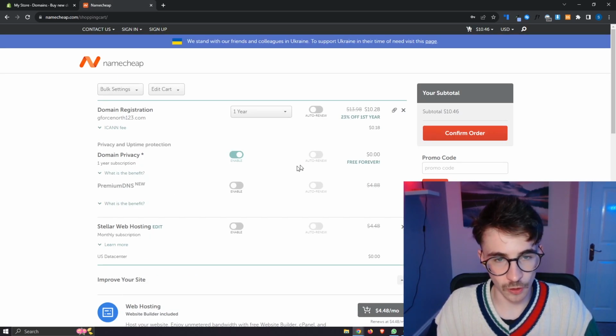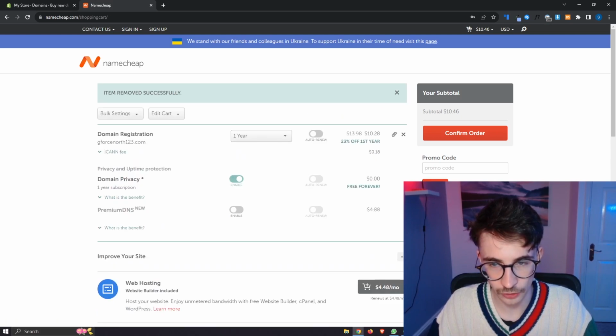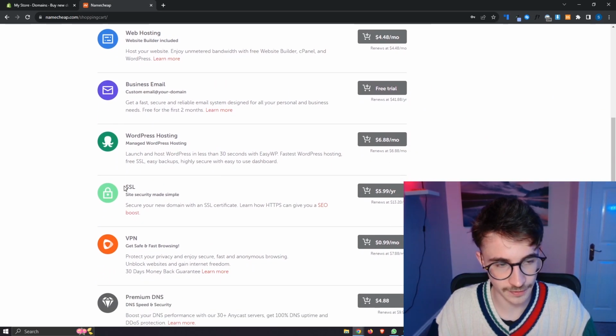Once it takes you over to the checkout, we first of all need to make sure that domain privacy is enabled. As you can see, this is free forever. Where it says this web hosting at the bottom, we just want to go ahead and delete this out of the cart. And then from here, we want to scroll down until you see this right here that says SSL.